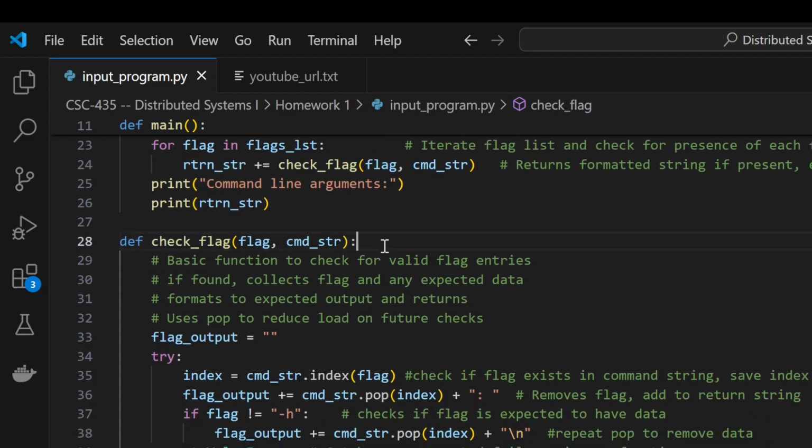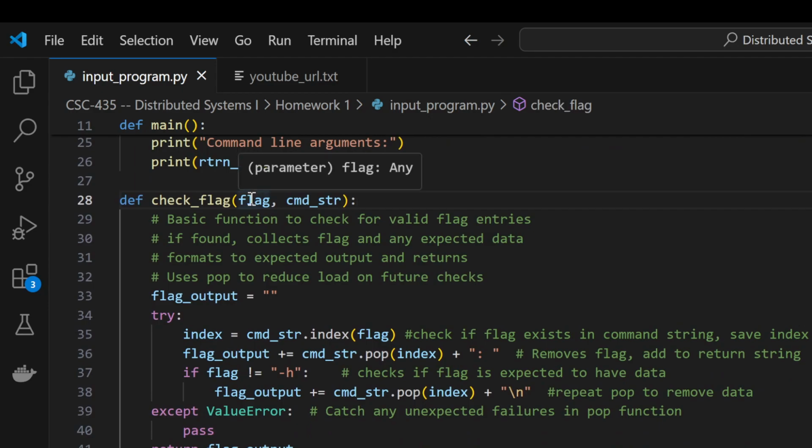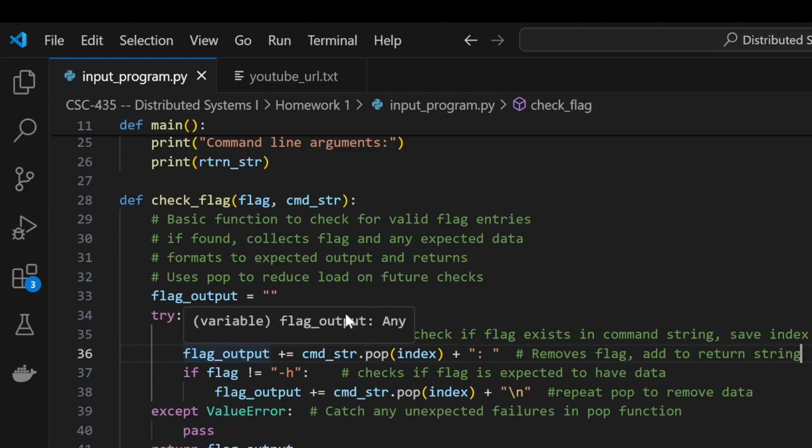And going down to check flag here, just a simple function, takes the flag we're looking for as well as all the remaining variables, defines a new flag output for returning the answer as well, begins a try block, and here saves the index of the flag that we are currently looking for, assuming it is found. Next, to the flag output, we add the return of this pop function, so the flag itself should be removed and added to the flag output as well as this trailing colon.